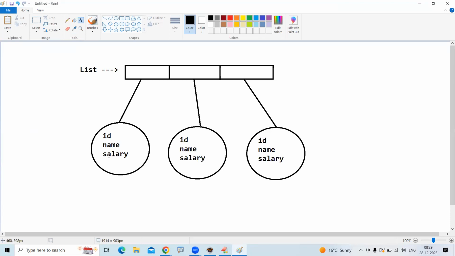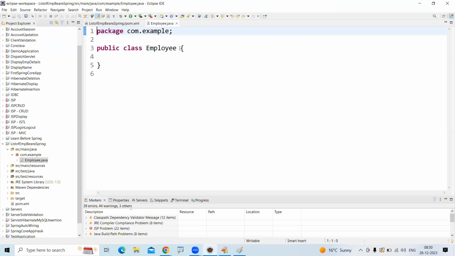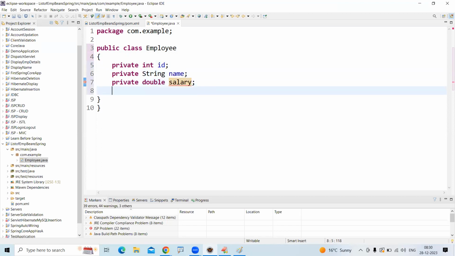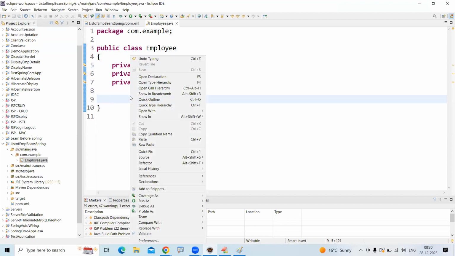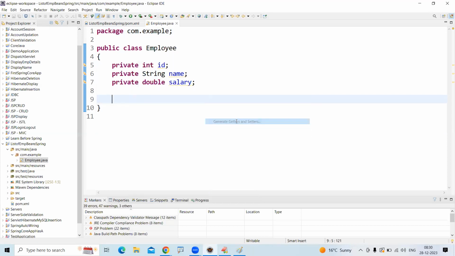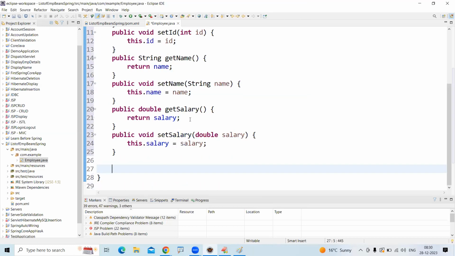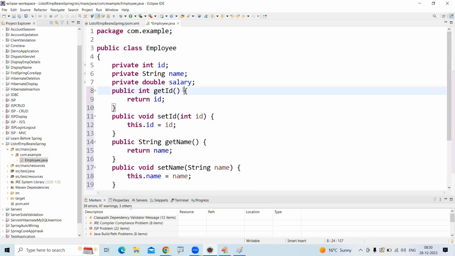First of all, we need to prepare this employee bean with ID, name, and salary. The same thing we are doing. Here it is private int id, private String name, private double salary. That's all. Because we are going with the setter injection, just go to the source and generate getters and setters. Select all and generate. All setters and getters are generated for this bean. Yes, the bean is ready.